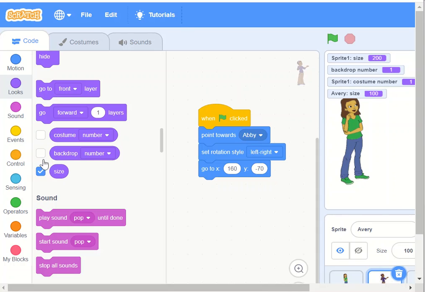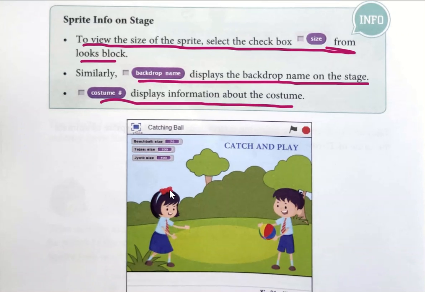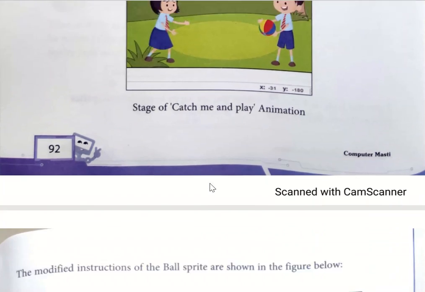If we want it for the other sprites, then we can have the sprite info of these also. So next, in this way we have also imported these parameters here.